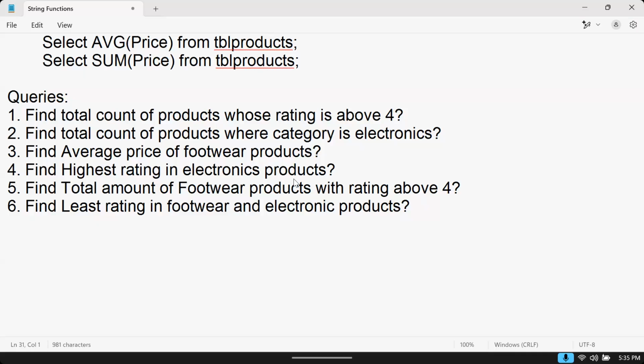So write these queries. Let me see how much you can write. These are simple queries, but you must be able to write them.